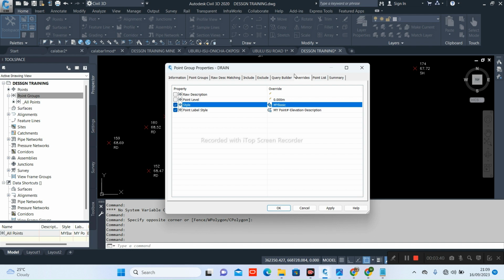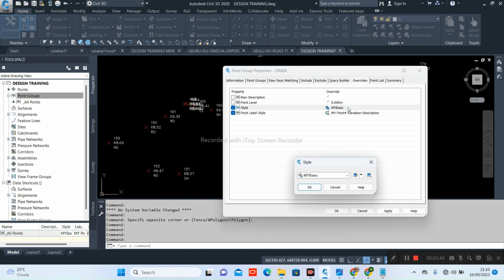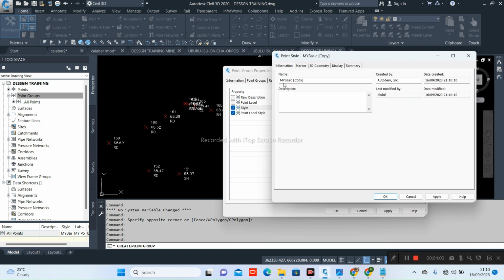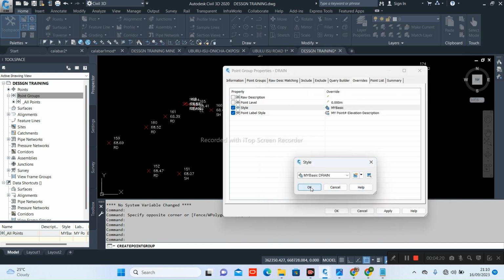Now, for my drain, I don't want to use cross, I want to use a plus sign. So what I will do here is copy this one. I told you, always copy. You come here, copy current selection. When you copy the current selection, I can name it basic drain. Then I can say marker, and change it to plus. So you have this, a basic drain.